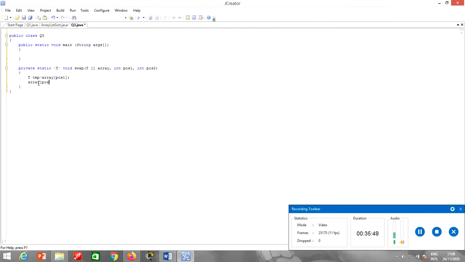Array position 1, and what do I put in it? Array position 2. And now position 2 is empty. So what I do? Array position 2 is equal to temp. So I am done with swapping of the array. I need to display the array also, right? I need to display the array also.